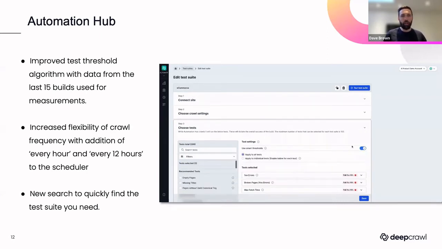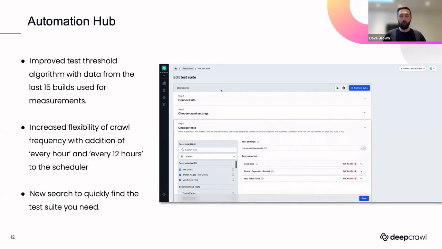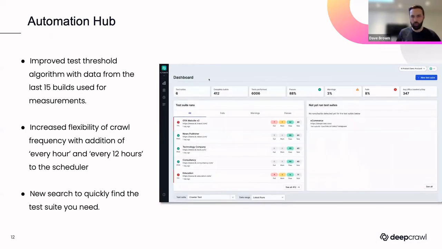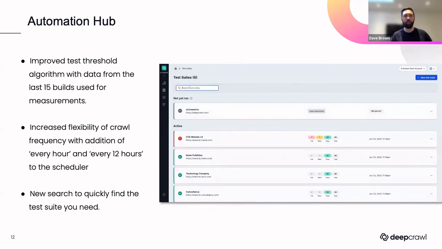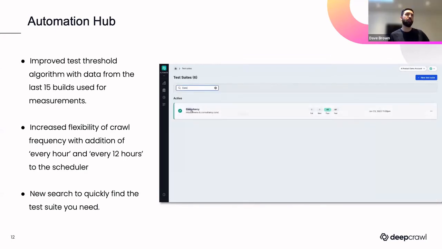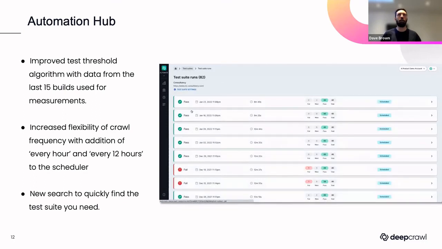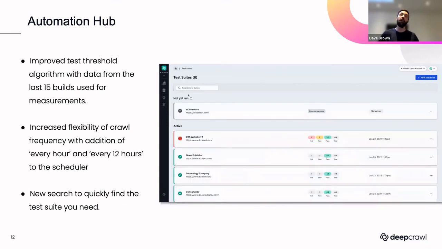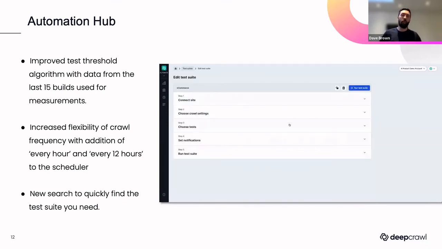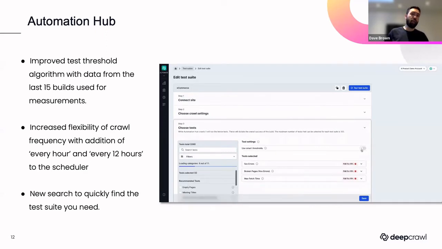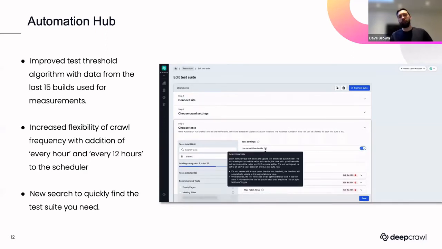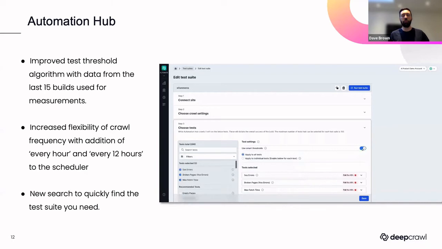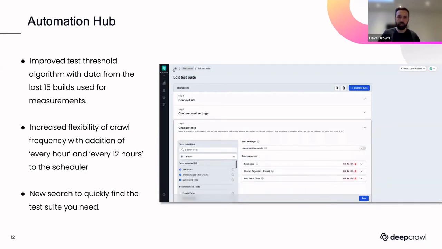We've also added a little bit more flexibility in terms of how frequently you can test using our scheduler. Previously it was every 4 hours, daily, weekly, fortnightly. We've now added in every hour, every 4 hours, every 12 hours. So you can test more frequently using the scheduler if you're not connected to your CI/CD.